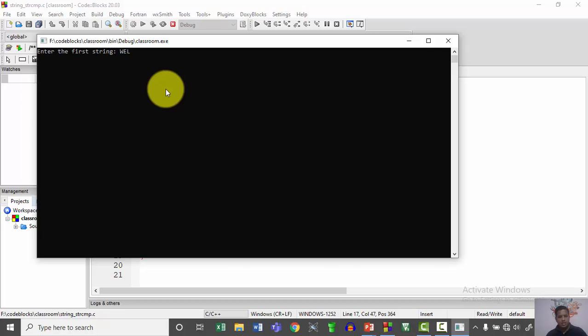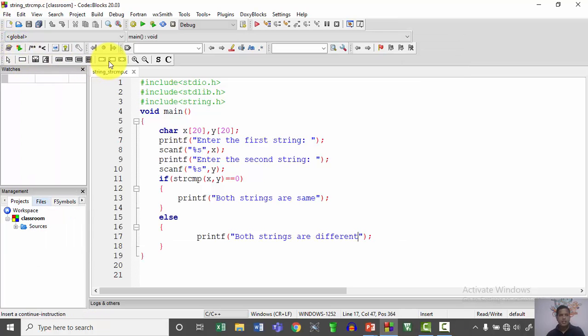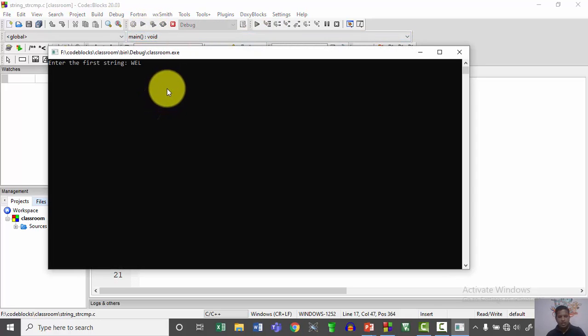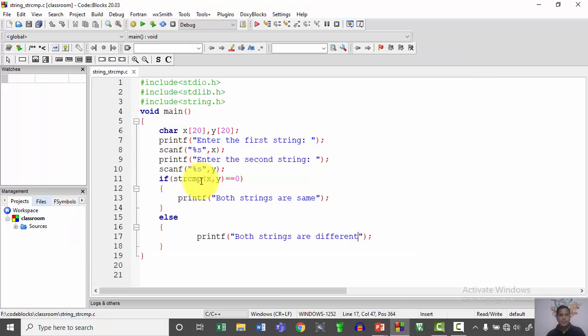First I am going to enter welcome, enter. The second string is also welcome, and enter. What output are we getting? Both strings are same, right? Now let us check it with some different values. Say welcome is my first string, and well done is my second string. Run it. What output are we getting? Both strings are different, right? So in this way the string compare function works.